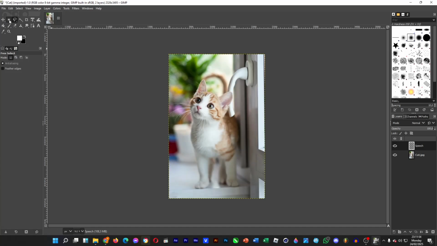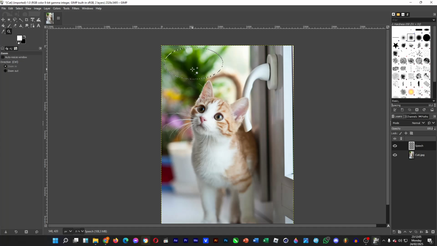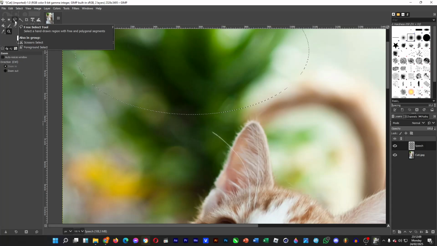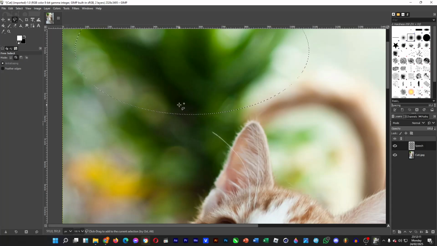And then let's hold the left click button, head over to ellipse select, and then let's create the circular area of the speech bubble, just like so. And then zoom in, because we're going to make the tail of the speech bubble by clicking on free select tool, hold the shift key, and then make the tail carefully.